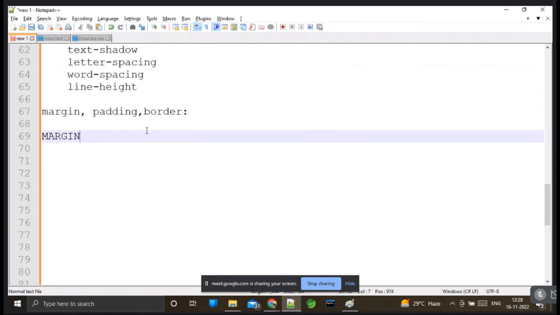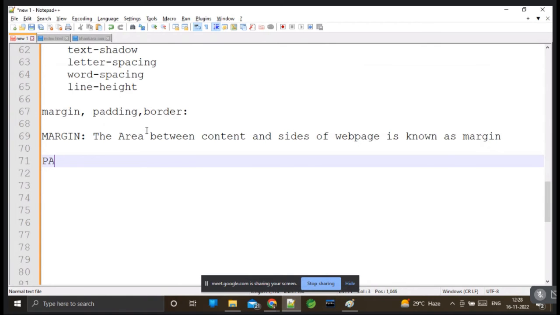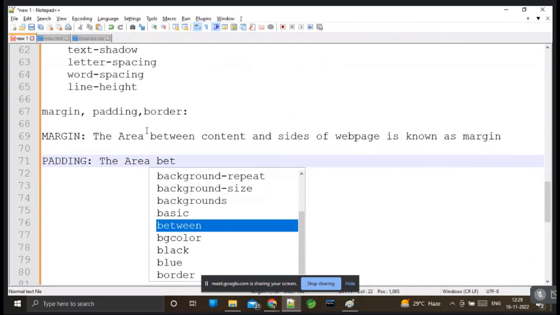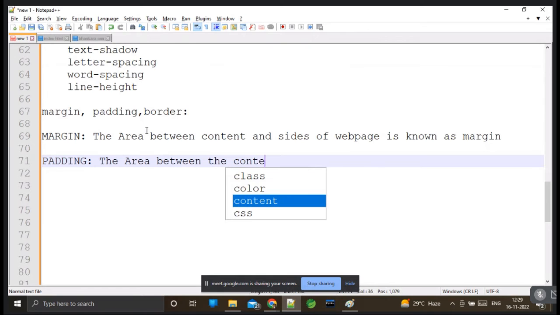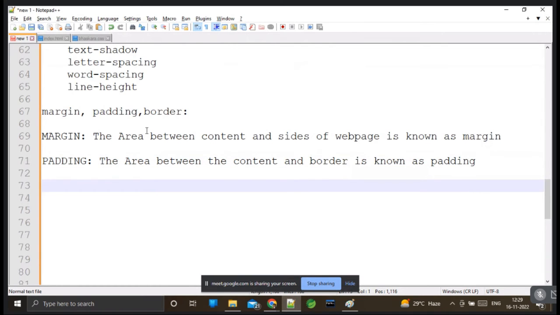I can write something here. Margin is nothing but the area between the content and the sides of the web page. Coming to the padding, the area between the content and border is known as padding. These are the two important things.